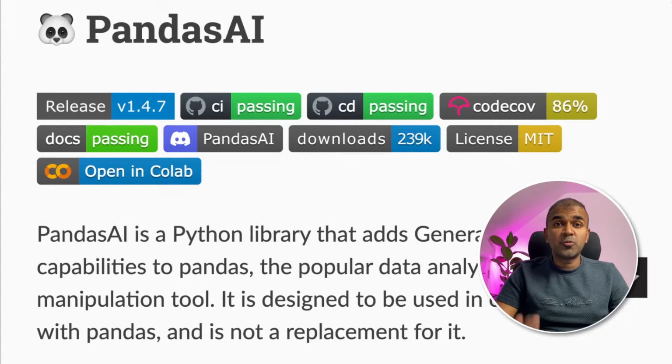Hi everyone, I'm really excited to show you about Pandas AI. This is a Python library which can be used to talk to your CSV file or Excel sheet using a large language model. I'm going to take you through step by step on how to set this up.